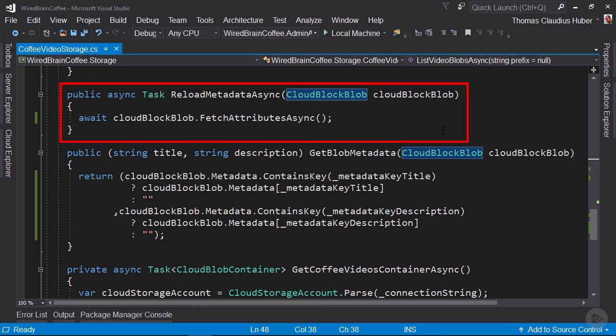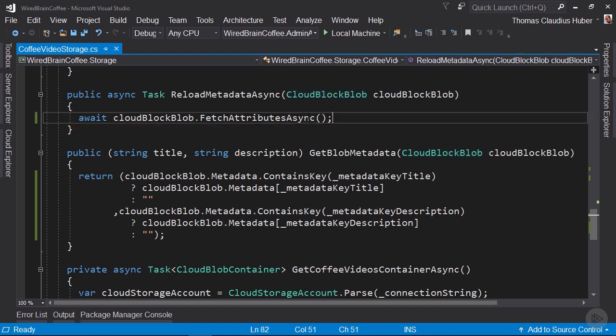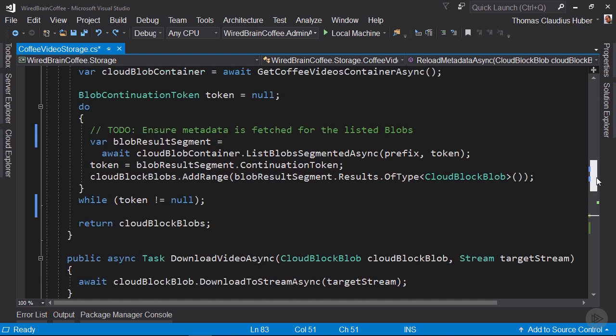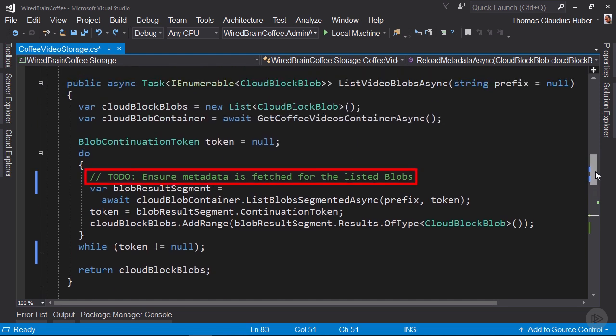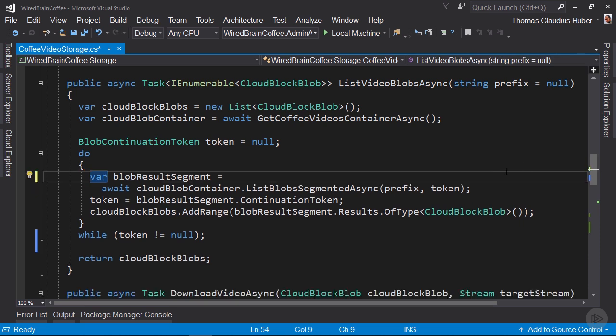Here you can see the Reload Metadata Async method. We have used this method in the previous clip to fetch the metadata for a cloud blob by calling this fetch attributes async method. Actually, we can just copy this method and now we can scroll up to the list video blobs async method. Here is a to-do comment for you: ensure metadata is fetched for the listed blobs. Let's do this now and let's just remove this to-do comment.